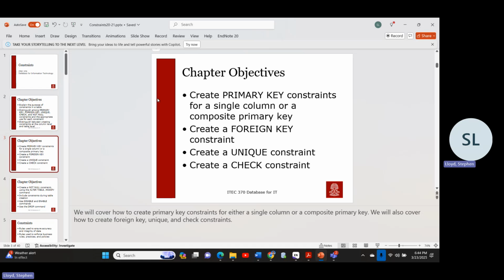When we create a primary key, it'll usually be a single column, but occasionally there's a composite primary key, and we'll go over what the syntax is to create them. You can also create foreign keys. Foreign keys are usually keys that are contained in another table, especially when we use the many-to-one relationships. We'll learn how to create a unique constraint and the check constraint. Those are both very powerful capabilities.